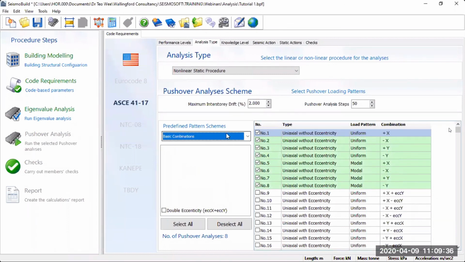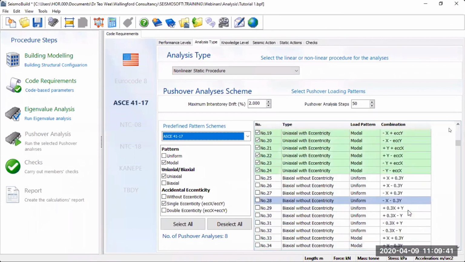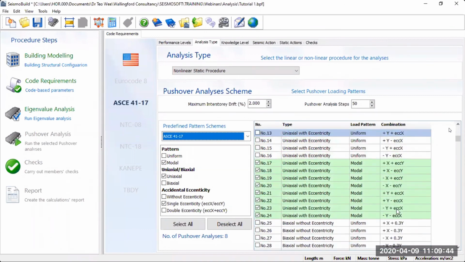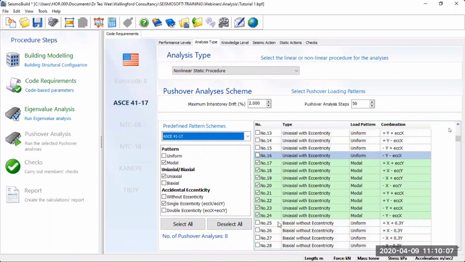All right. So for me, I try to select this ASCE requirements. You can see that they are based on these requirements. It's based on single eccentricity, 8 cases. It's all based on the modal case. We can try to select these 8 cases. It's okay. But if you try to select all, you notice that this number is 168. So there's quite a lot of combinations to finish. All right. So for quite limited time, I try to select maybe only 8.